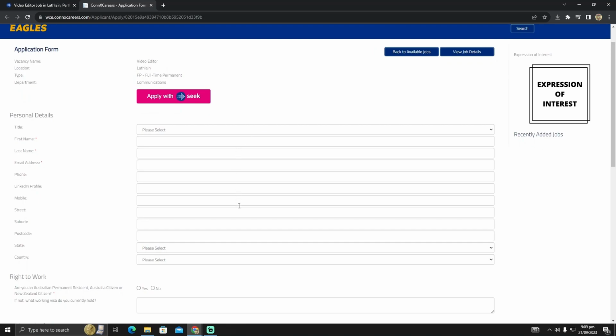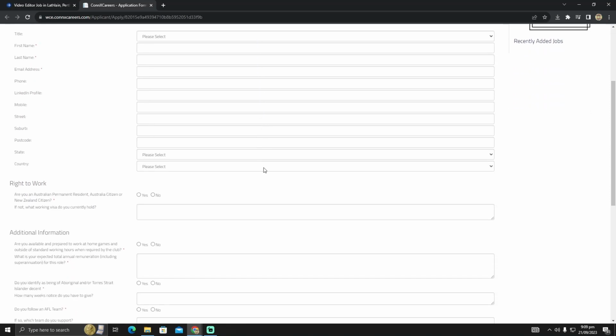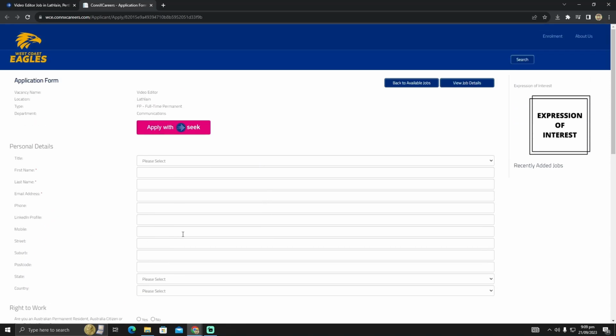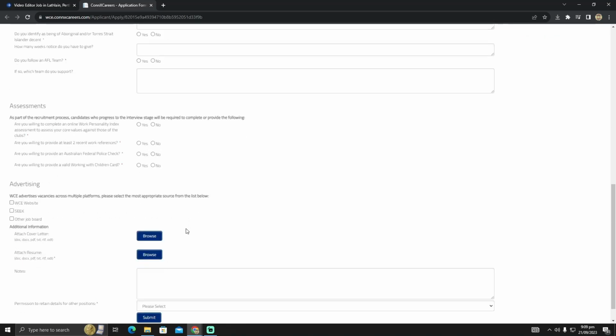I can fill up this information or I can also apply with my Seek account. Now I have to create a Seek account. After getting the Seek account, all of this information will be filled automatically, or you can manually fill it all in by yourself.